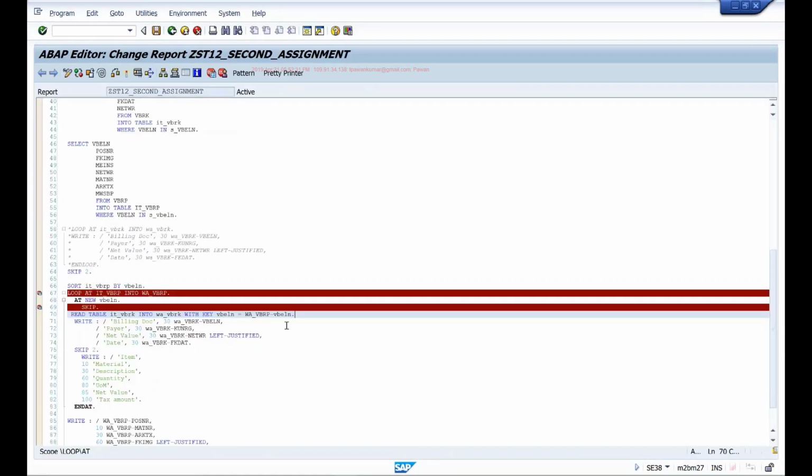Now when I'm executing this read statement, it is performing a linear search because this is a standard table and I'm using a free key, right? That is fine if your internal table has fewer records. What if this internal table IT_VBRK has 10,000 records or 1 million records?